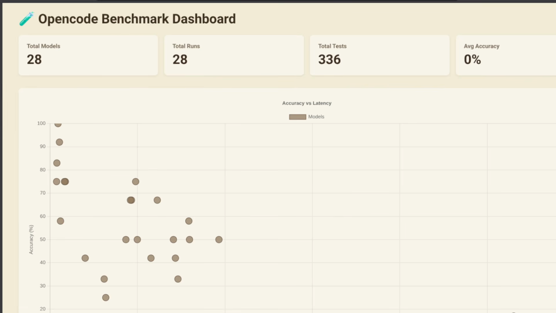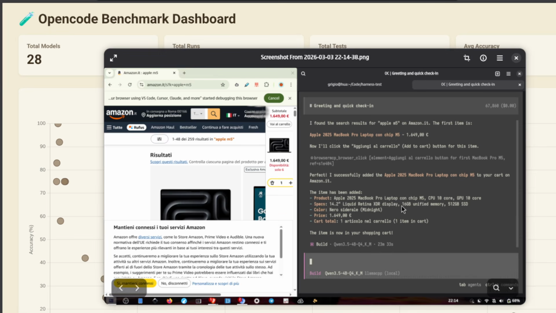Hi everyone, in this video we'll talk about opencode-benchmark-dashboard, which is a tool that I developed. And yes, it is useful mainly if you want to compare large language models performance on your computer.